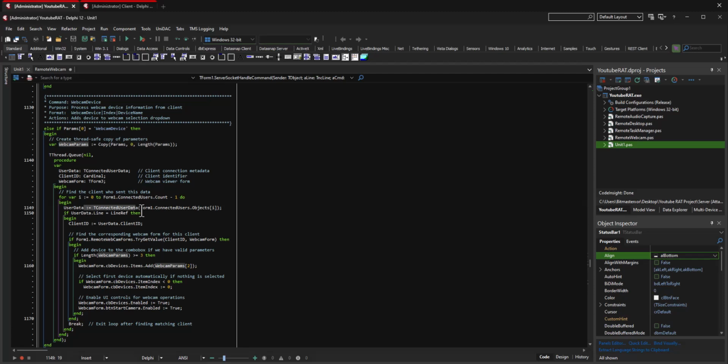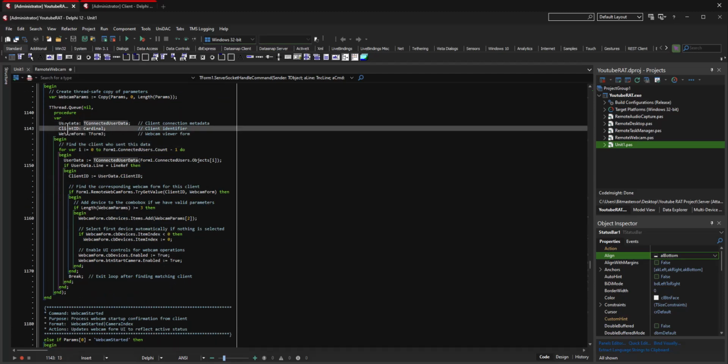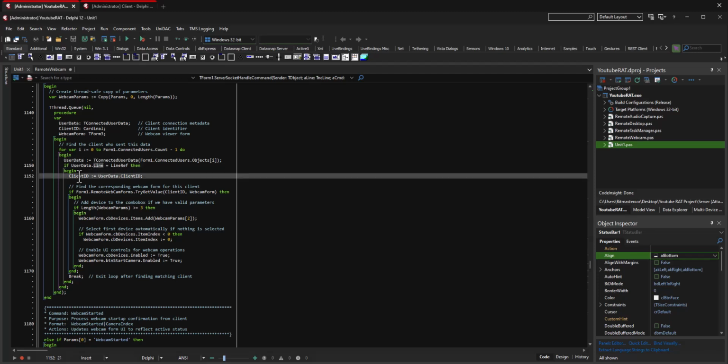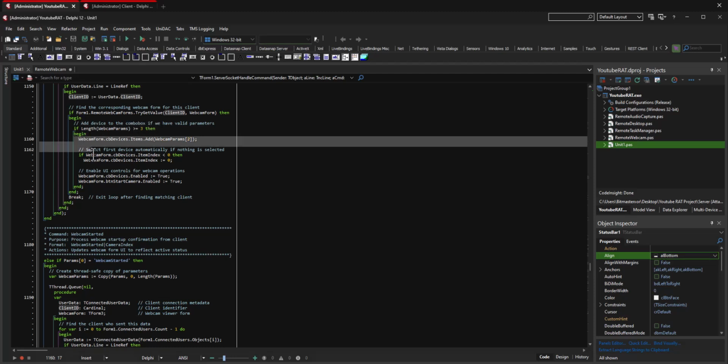It's to find the clone form. So all we're doing is saying user data is a user connected data, client ID is a cardinal, and webcam form is the form that's cloned, supposedly of type T-form3 in this case, webcam form. We're going to loop through all of our connected users, get the user data, get the line, and check the client ID and pull it out. And then we're going to check if we have a cloned form with that client ID. Same stuff, guys. You get this. And then if the length of the params is greater than or equal to 3, then we're going to proceed.